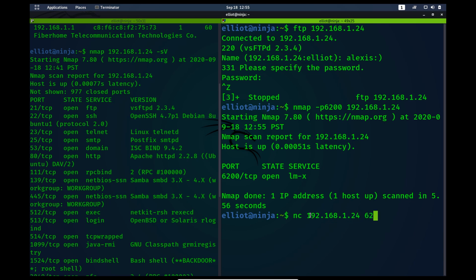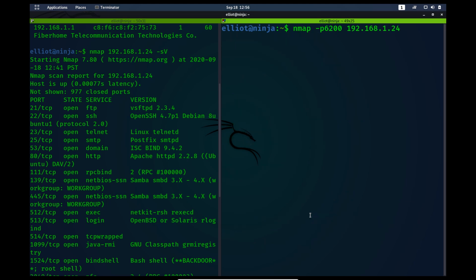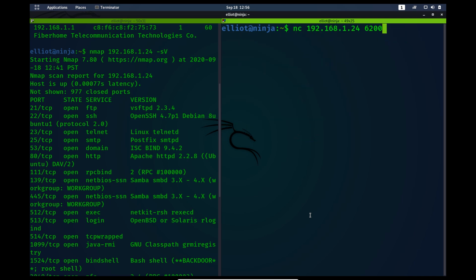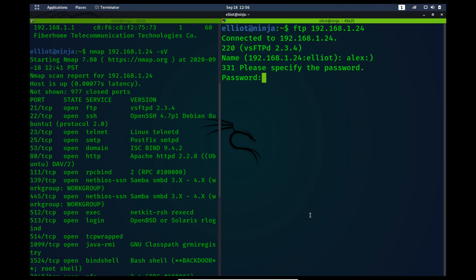Okay, so let's connect to it using netcat 192.168.1.24, then the port which is 6200. Okay, connection refused. I think we need to be much faster. It is now closed. So this is the challenge here. I think we need to go faster. So FTP. Then directly connect to 6200.